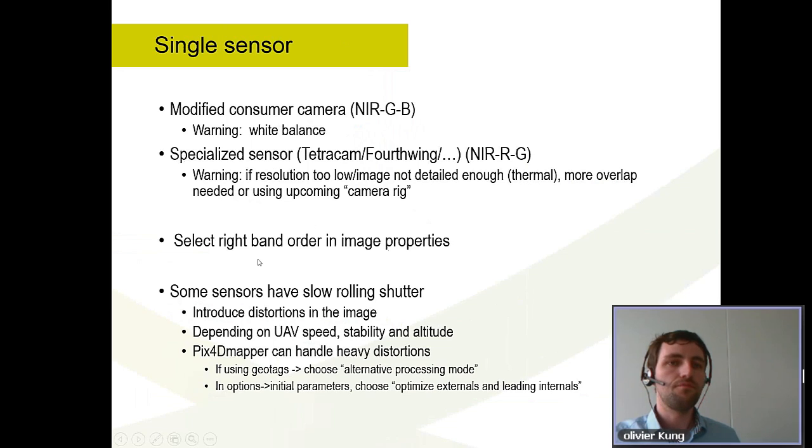So just to summarize, I took my images and put them in the software. The software was smart enough to detect many of the properties of the cameras. However, you need to make sure that some of them are hand selected to make sure that the processing will be done correctly, such as, for this specific camera, the right band order, and because of the slow rolling shutter, some options which are specific to solve this problem.